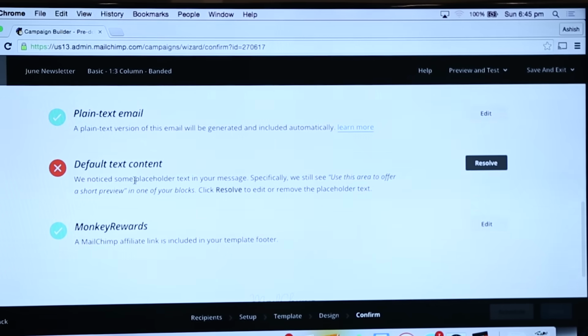Right? Now there's an error it sees, and it's telling you that. It says we noticed some placeholder text in your message. Specifically, we use this area to offer a short preview. Because what happens is, you know how when you're writing an email in Gmail and you say there's an attachment, and if there is no attachment, it tells you there is no attachment? That's exactly what it's telling you. There's a text there that says use this area to offer a short preview. But there is no placeholder or whatever there. So now it's telling you that, hey, you didn't put it in.